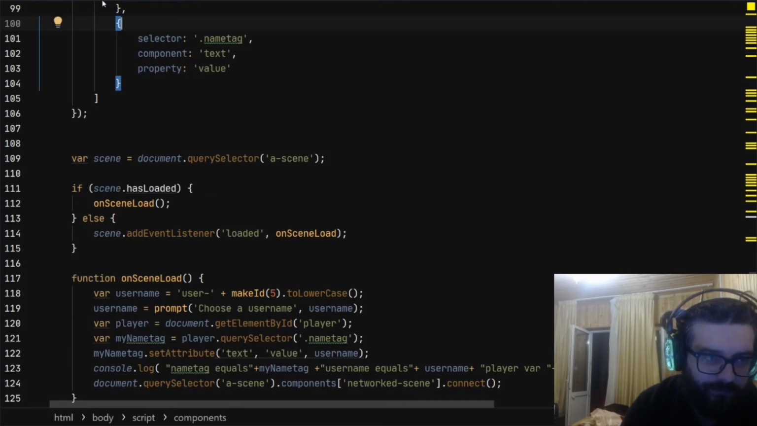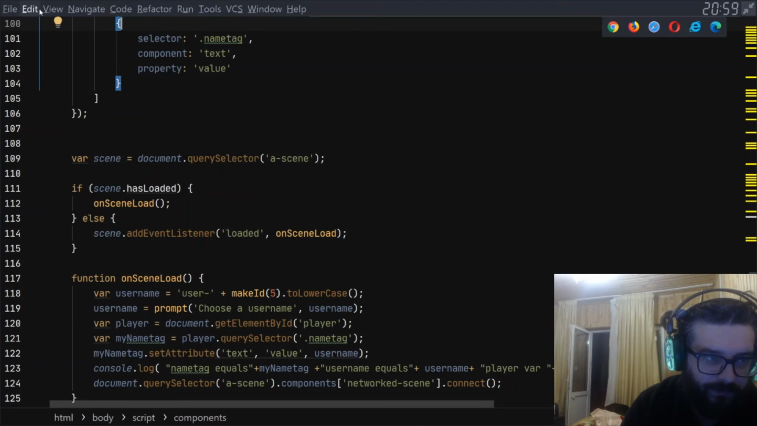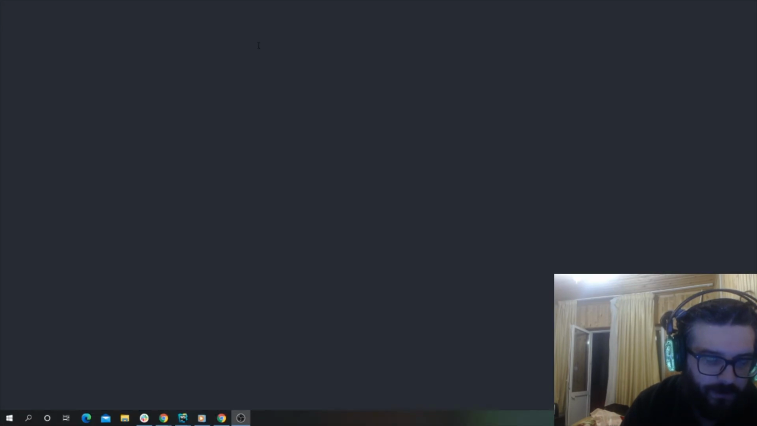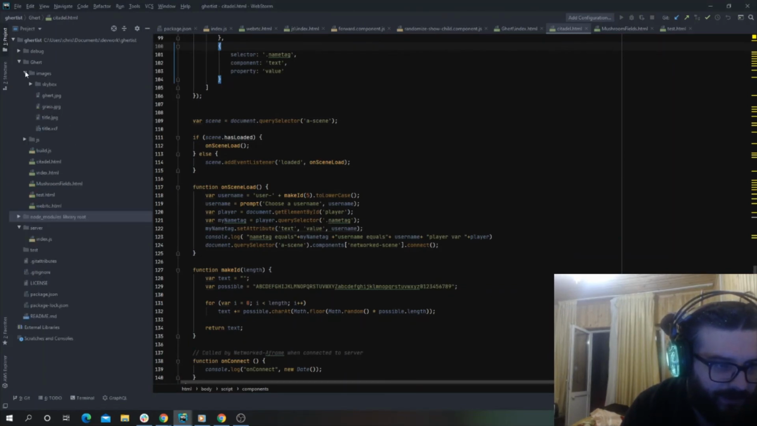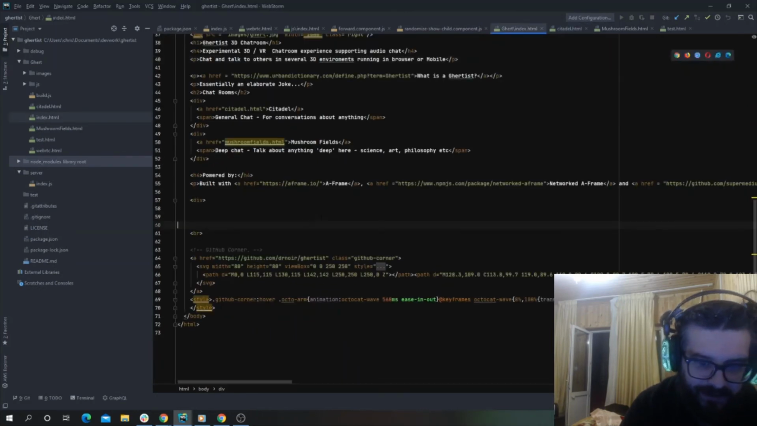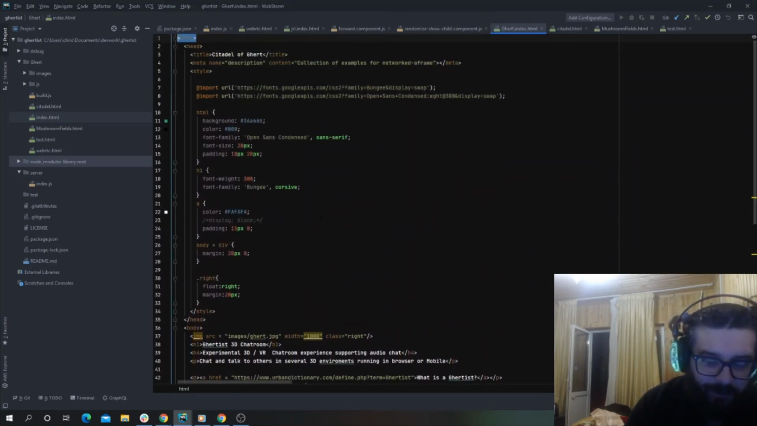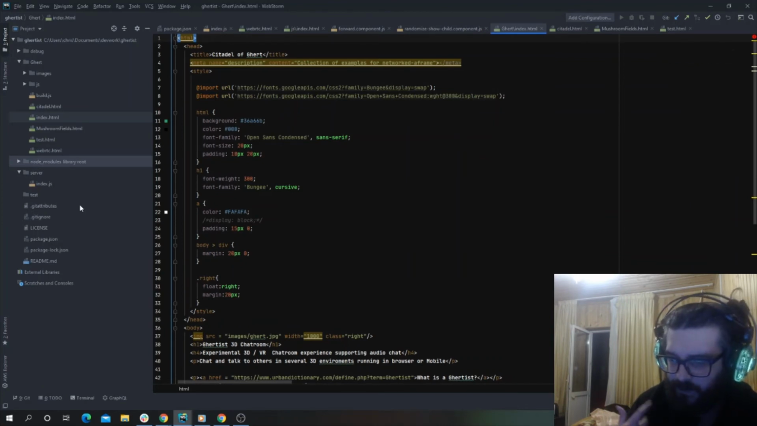Okay, exit presentation mode. So what else have we got here? We've got some images, which are for the index HTML, which is just the landing page you go onto, which is just HTML really. At the minute I'm going to modify it a lot more, but right now it's basically a modified version of the index HTML that comes with Networked A-Frame. It's nothing special at the minute.